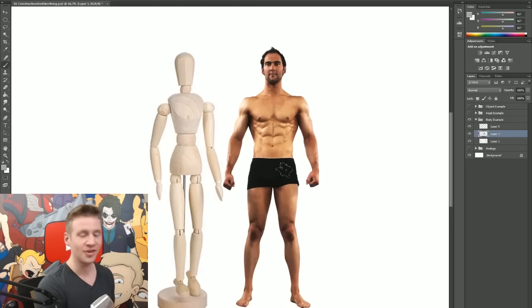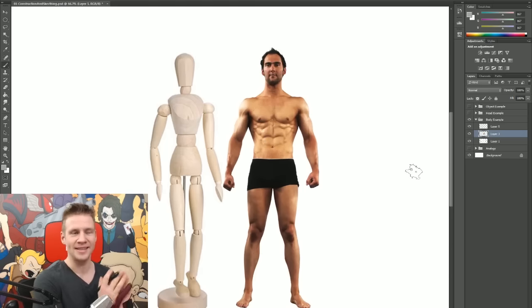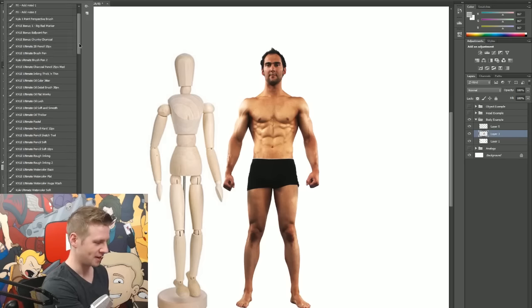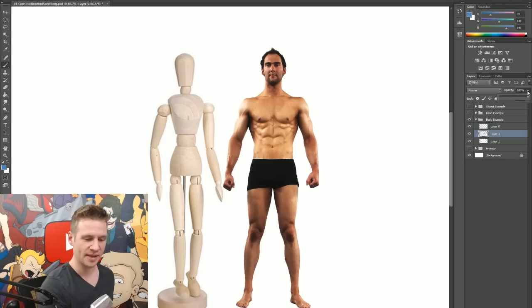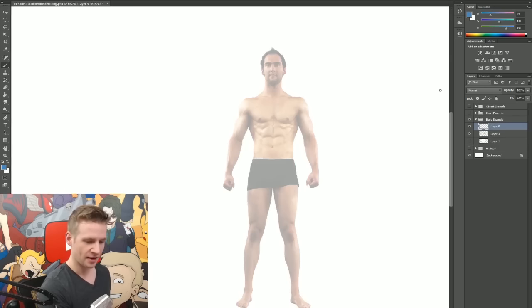Now, when you construct, you're essentially working with a deconstructed form of a complicated thing. That may sound a little complicated. To further explain what I mean, I'm going to bring down the opacity of my figure here, and I'm going to deconstruct this human body.